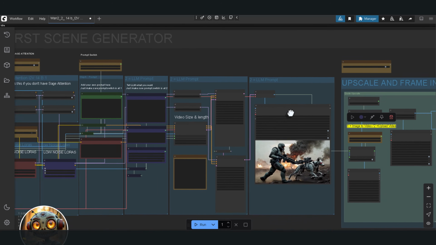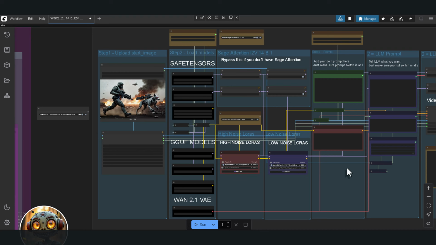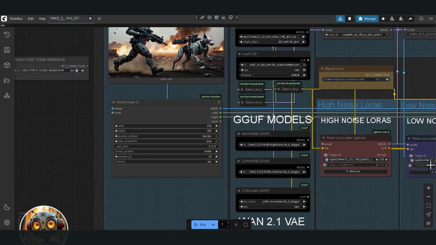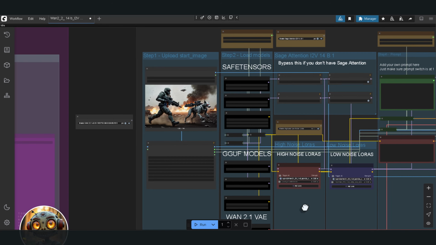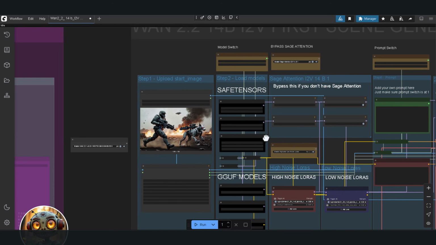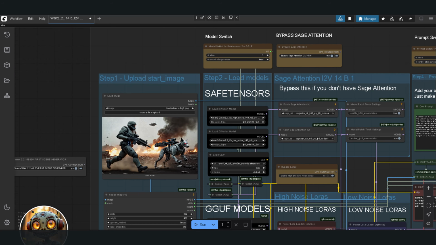The image to video workflow starts with a load image node, a resize image node, and the ability to choose between safe tensors or gguf. Please note that the VAE is still going to be the Wan2.2 VAE. I'll also include workflows that are either purely safe tensors or purely gguf, so don't scratch your head when you're looking at all these switches.